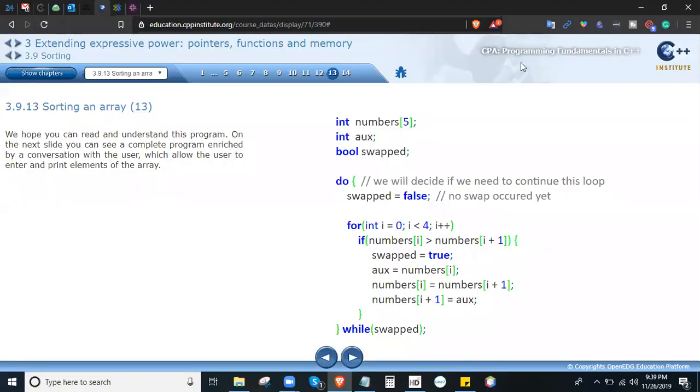So we hope you can read and understand this program. On the next slide, you can see a complete program enriched by a conversation with the user, which allows the user to enter and print elements of the array. Okay, so first, take a look at this. Okay, so we have the int numbers, and then int aux, and then bool swap.